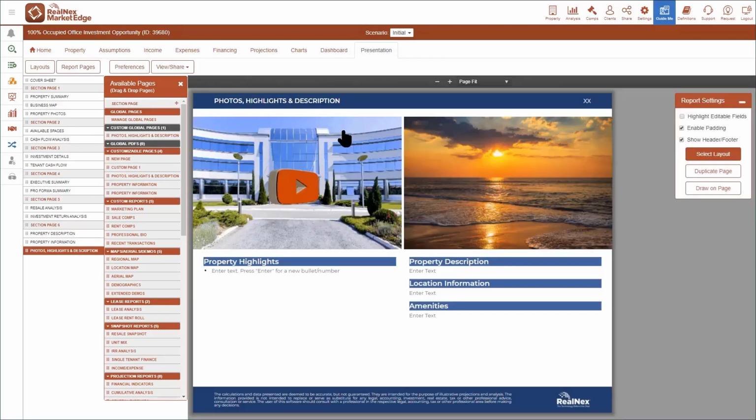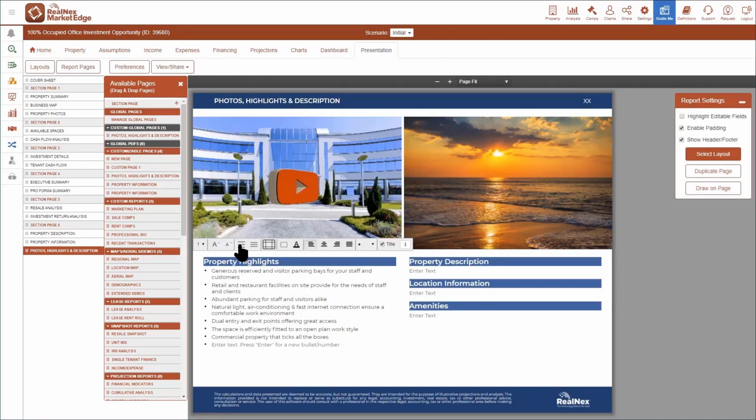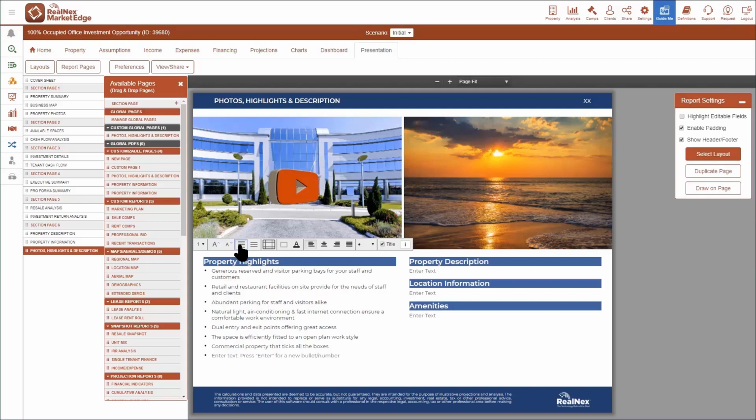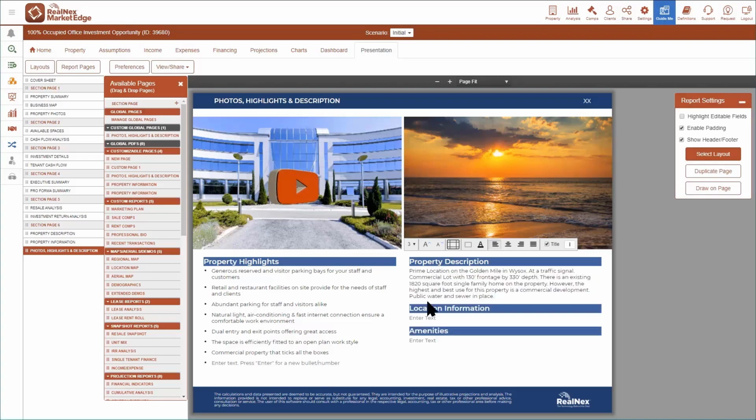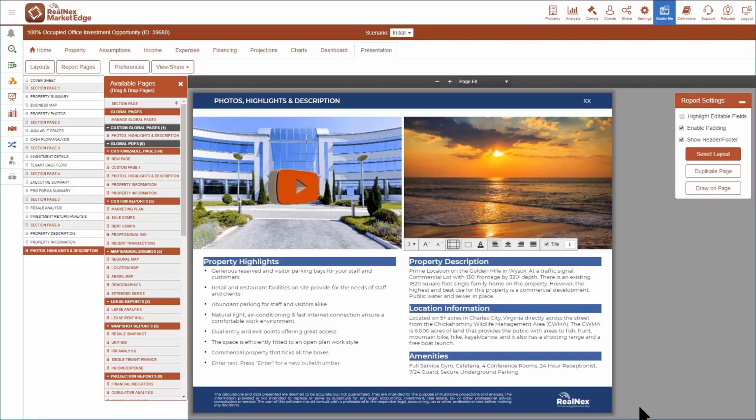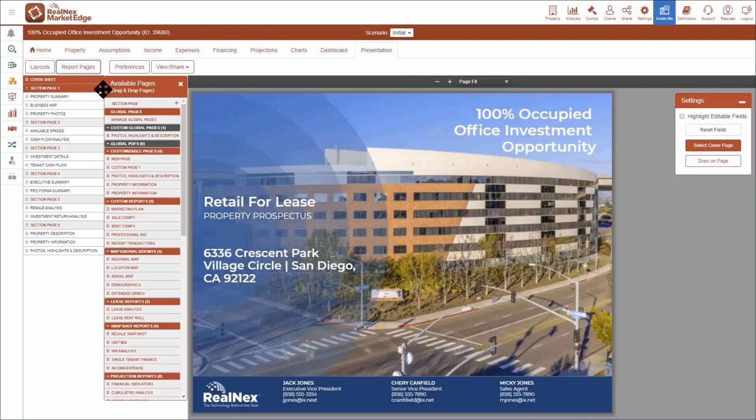Once the page is in your report, you can customize it, adding photos and text that apply to the proposal you're creating. All the formatting you did when you created the page is automatically applied for you, but you also have the ability to change anything on the page without affecting your global page. Let's look at another example of how you might use global pages.